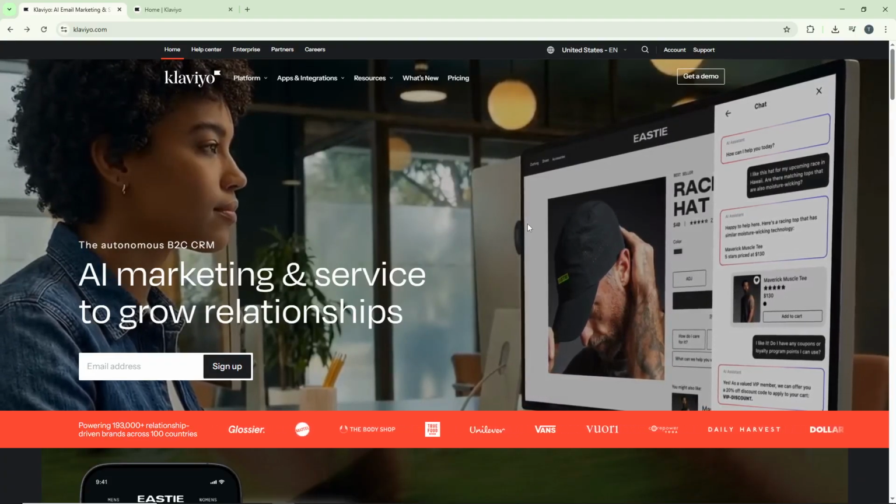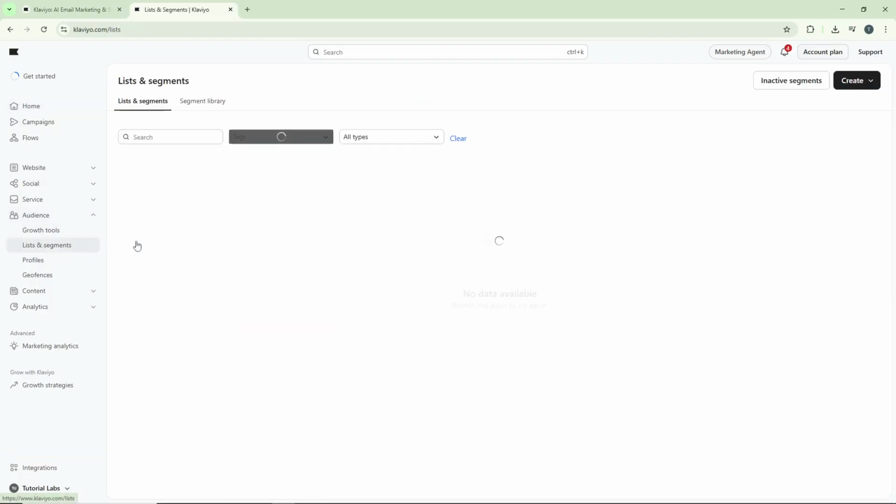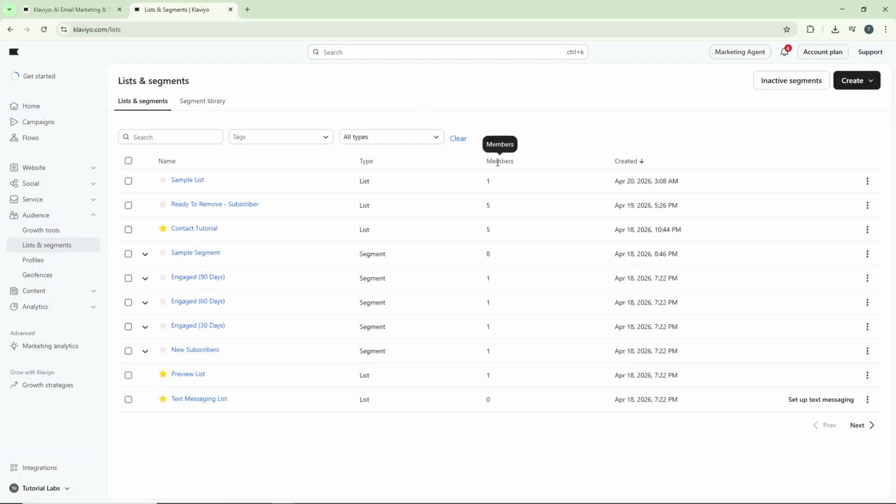Once you're on the dashboard, look to the left side of your screen where you'll see the main navigation menu. Click on Audience. This section is where you manage all your contacts, lists, and segments, giving you full control over who receives your communications. After clicking on Audience, you'll see several options appear. From these, select Lists and Segments. This is where all your organized contact groups live, making it easy to find and manage specific sets of profiles based on your needs.